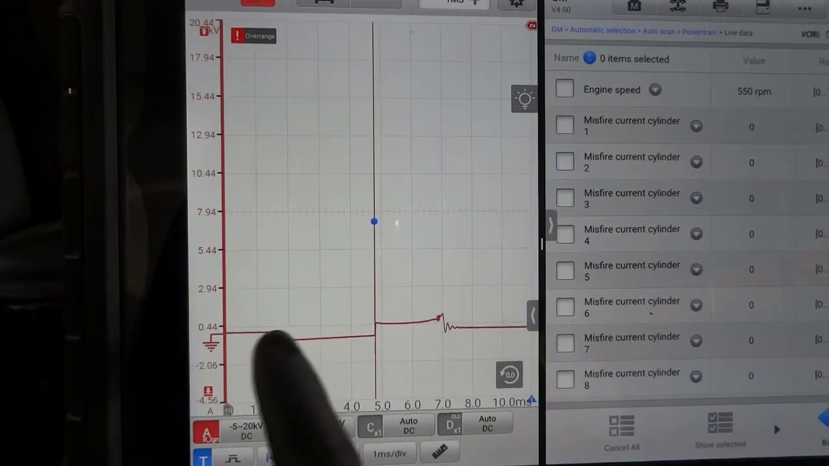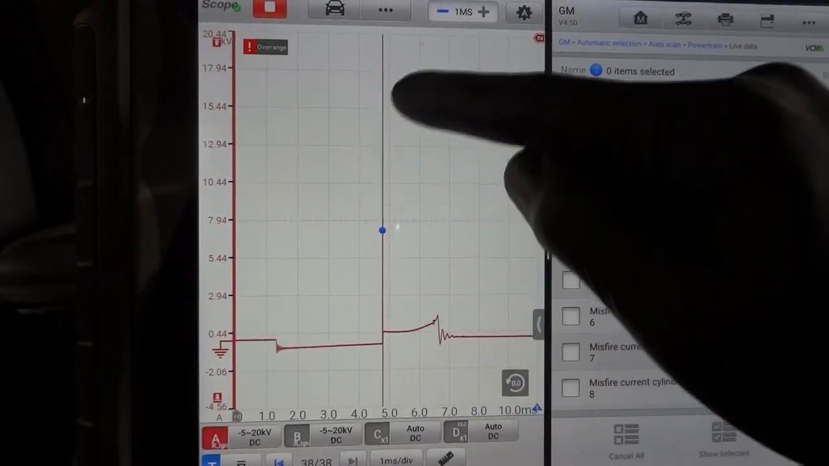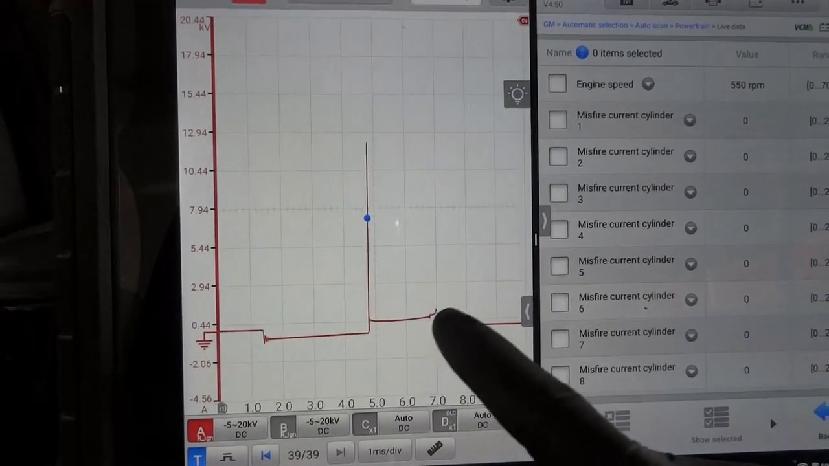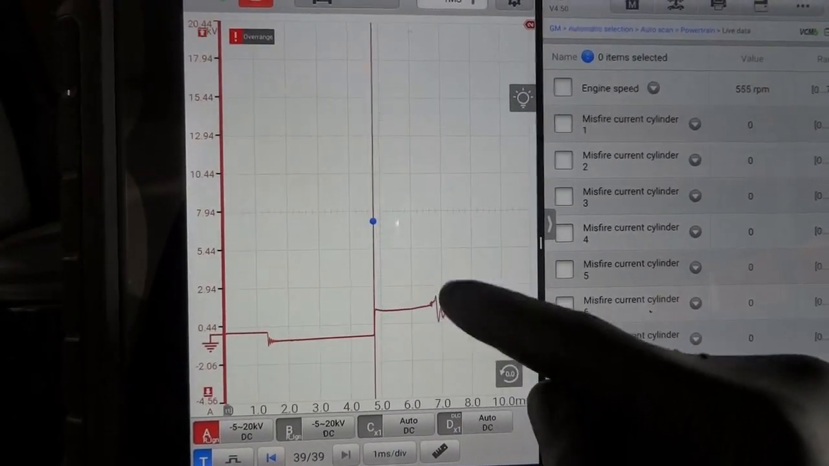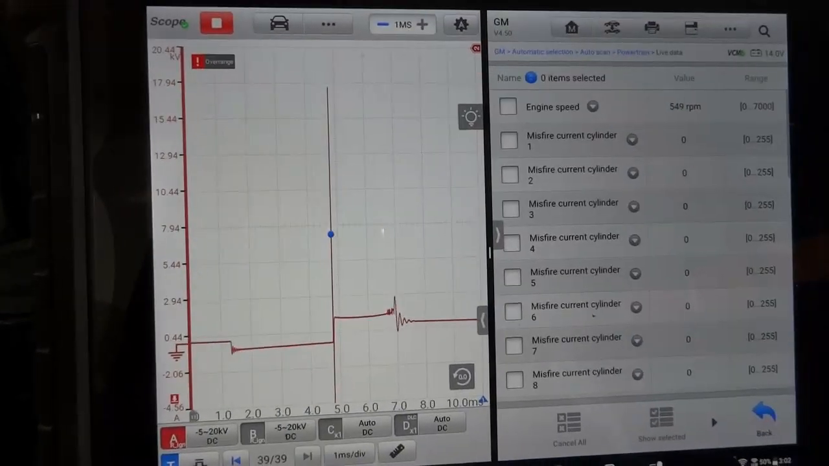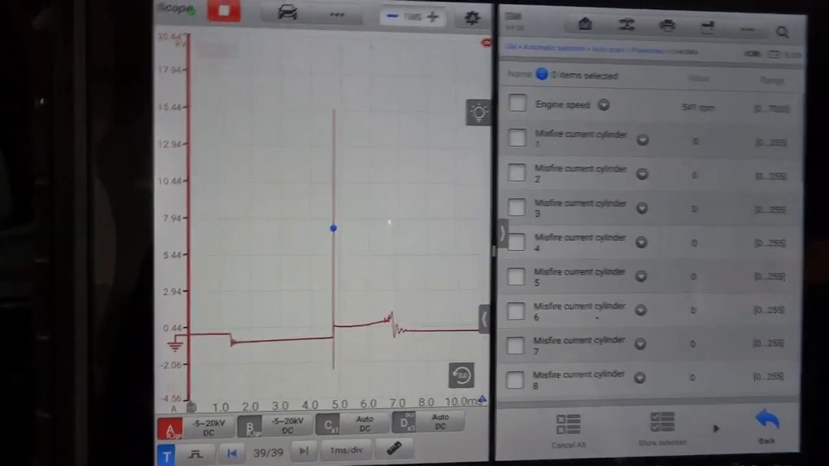This is fixed. So right there, guys, you see this? We got a good dwell over here. Nice firing line, nice spark lines. We got some coil oscillations over here. So this is perfect. This is awesome. This is good to go.